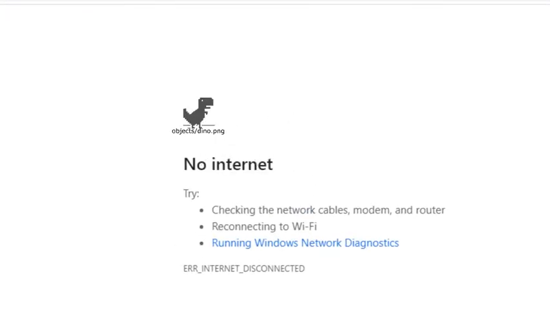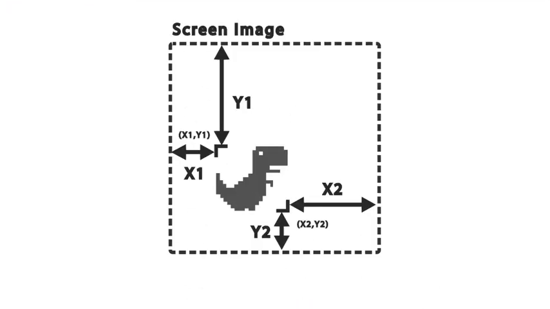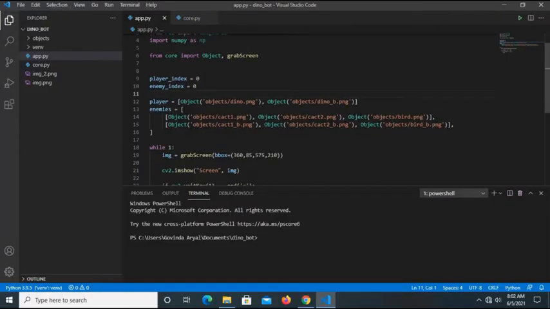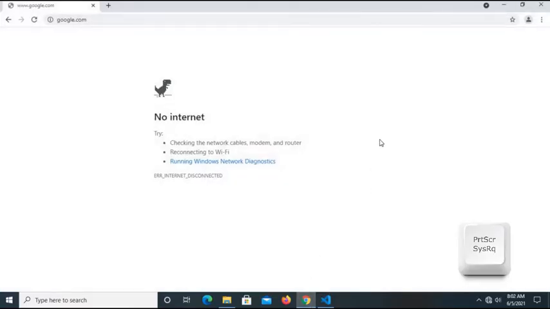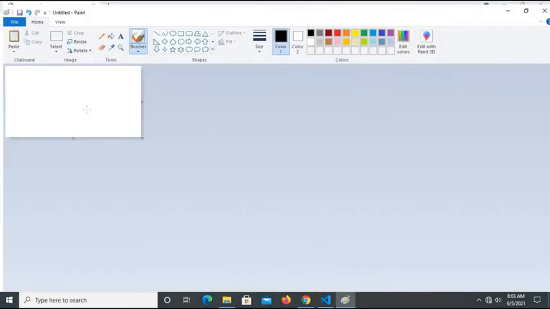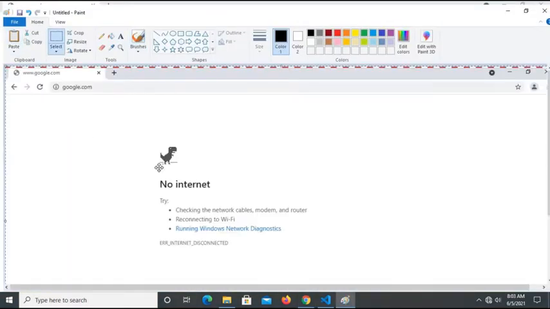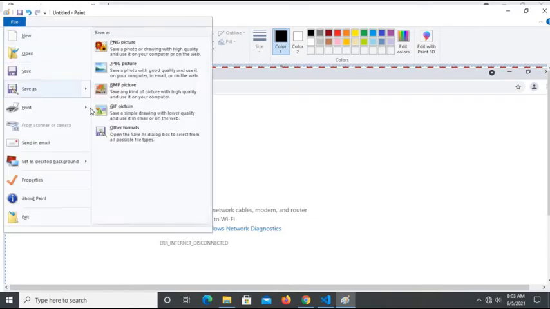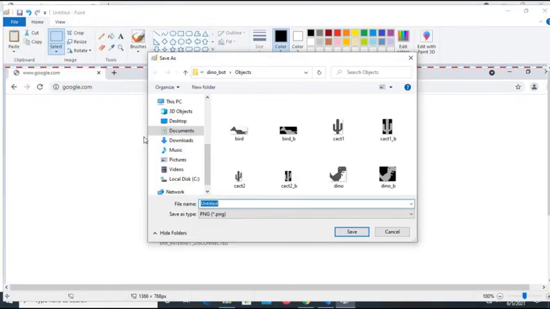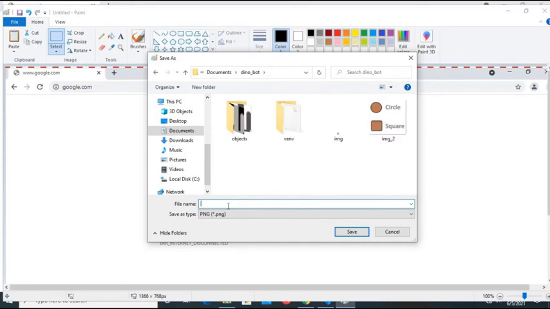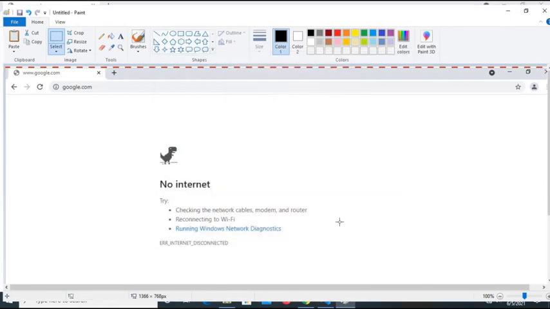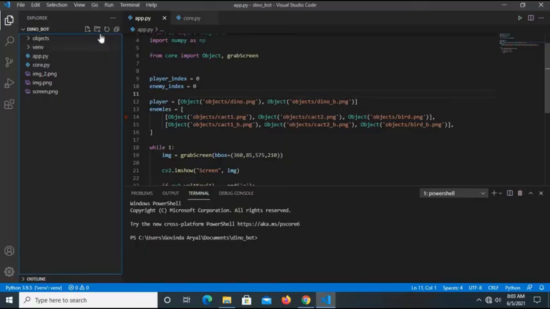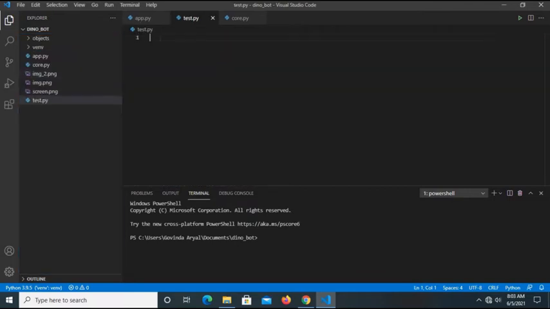Now it's time for matching the object in the screenshot and producing the location of the object. To make it simple, let's just screenshot the dino game, open MS Paint, paste it and save it as screen.png inside the project folder. Make a test.py file. Now we are clean to go.